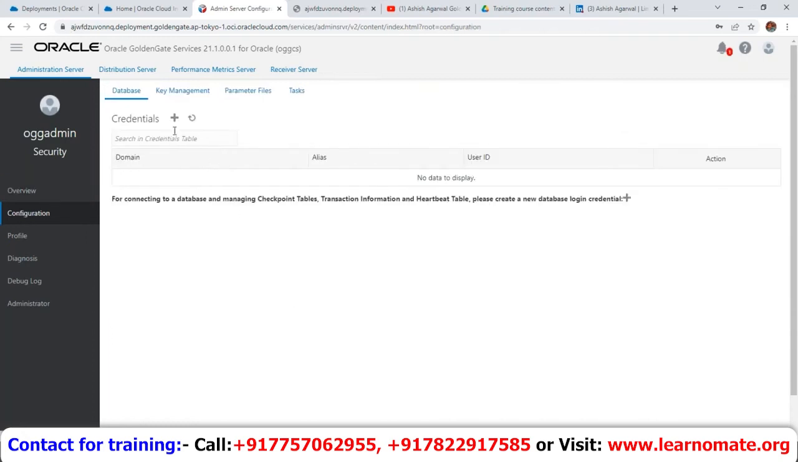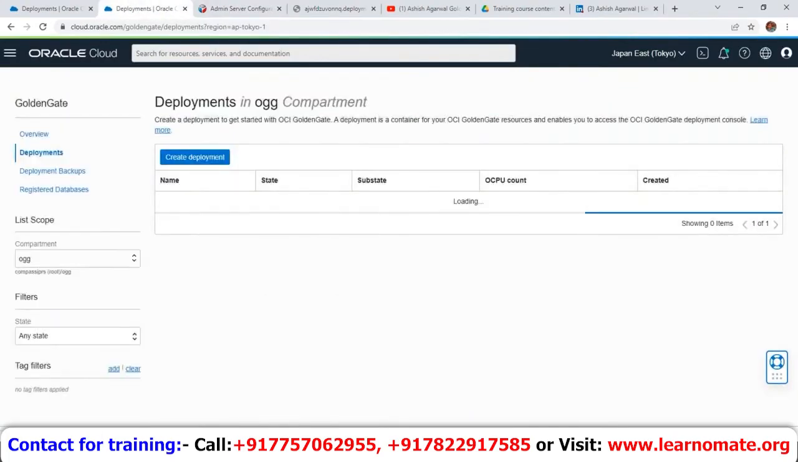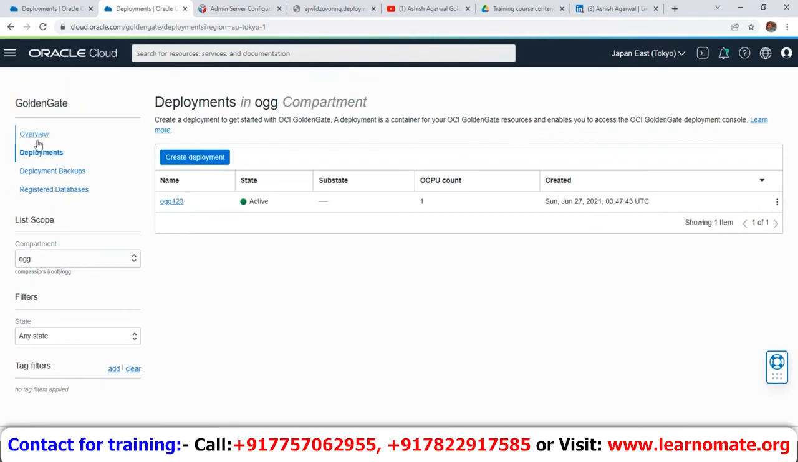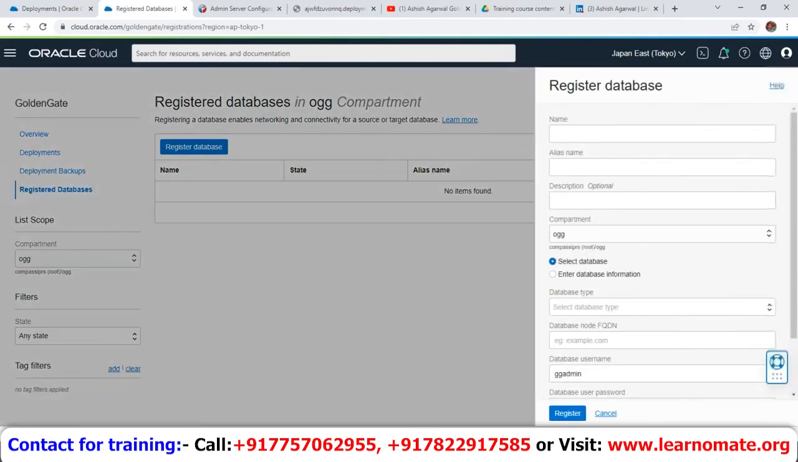You provide all the credentials over here. Now, how do you provide the credentials? For providing the credentials, you need to register your database. Now the question comes, how do we register the database? In the same place where you create the deployments, you need to click on registered database. Here, click on register database. Provide the name OGG webinar.